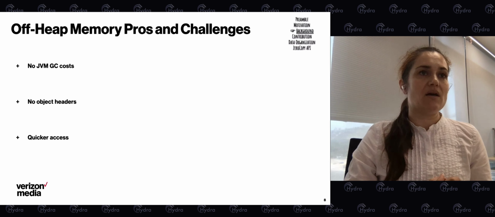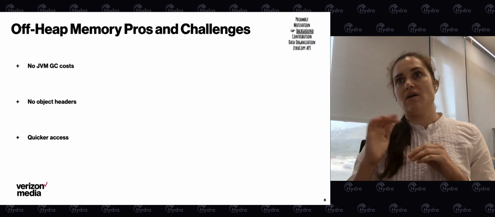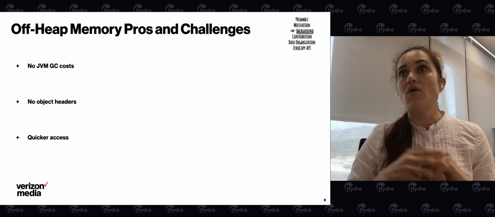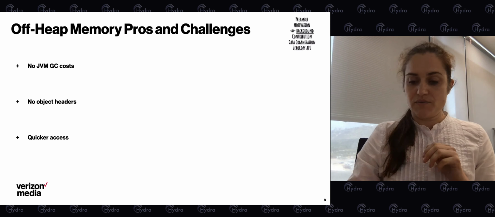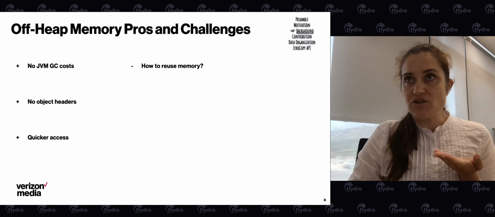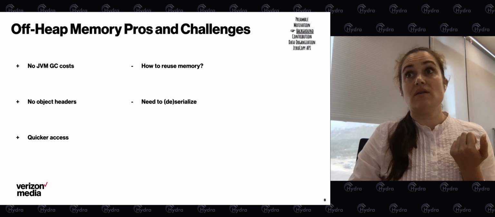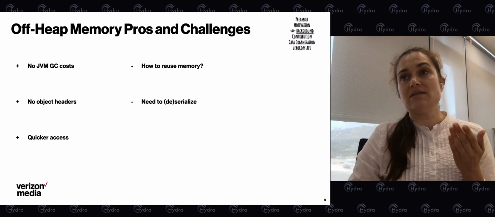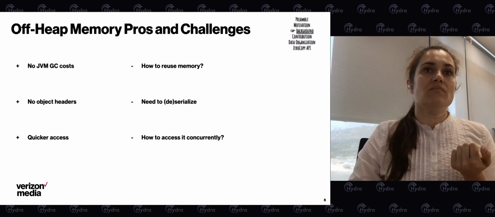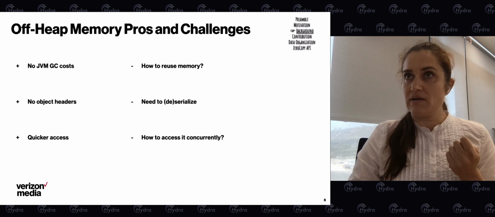We have quick access, actually. When you access the off-heap memory directly, the memory related to the OS, it's faster because there are no GC algorithms running in the background. But how to reuse memory is a big question when you have off-heap. Another big question performance-wise is that you need to serialize and deserialize the objects. And of course, the concurrency: how do you access off-heap concurrently?